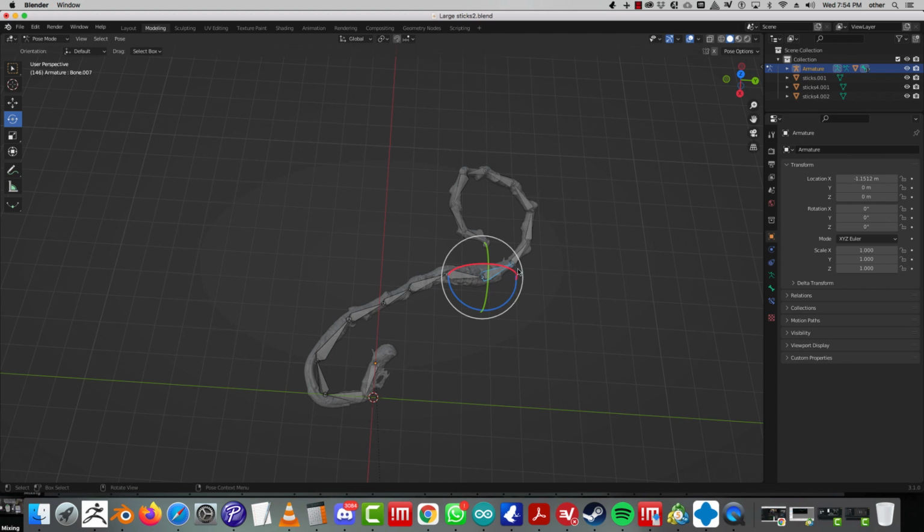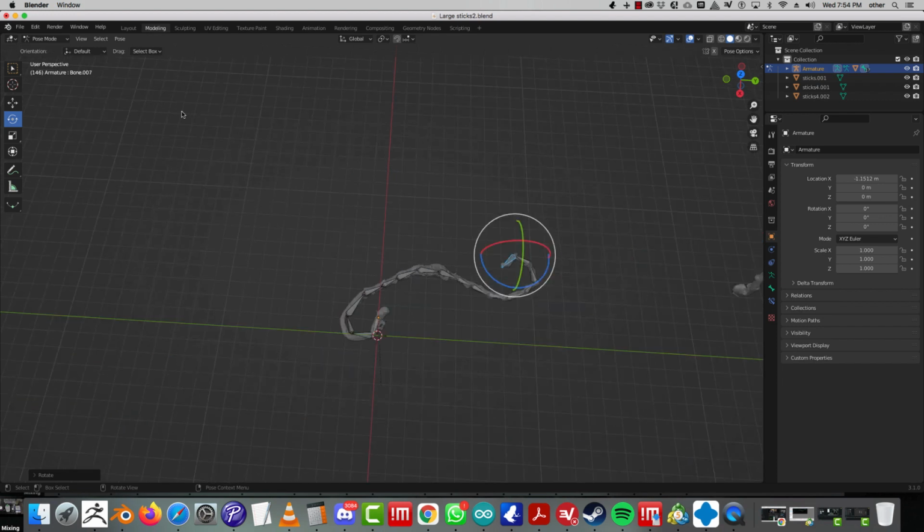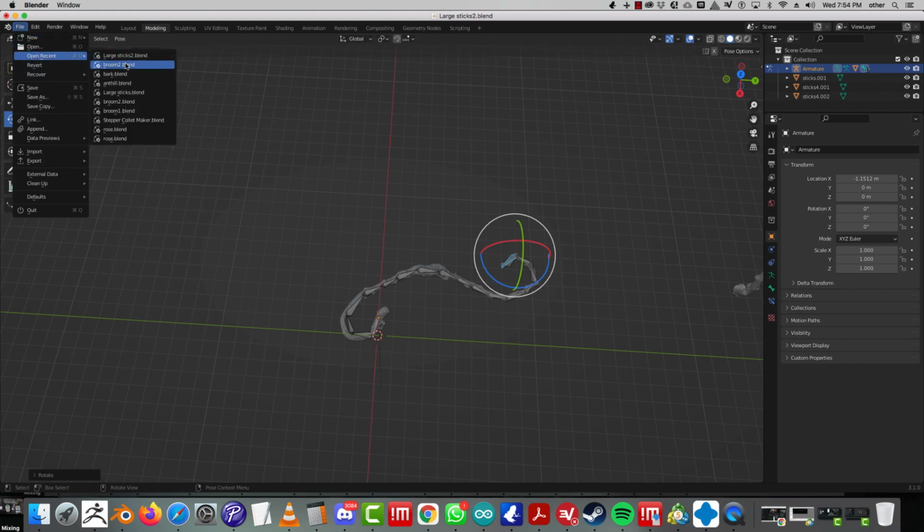So now I can bend this stick in unnatural directions. I can make it into a separate little composition piece, but this can be all 3D printed. So here is a sample.